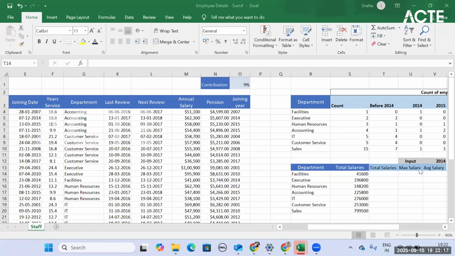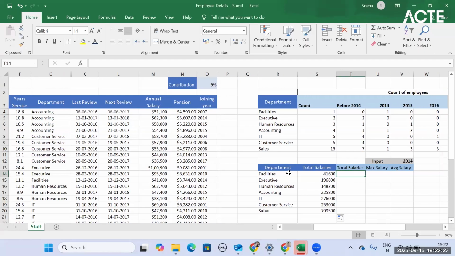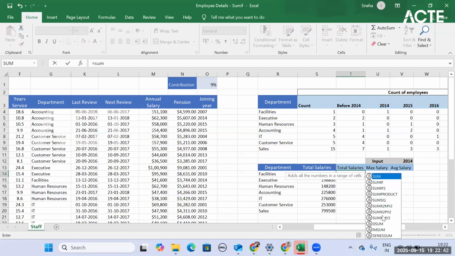Okay, ma'am. Now let's see, there are two criteria to remember. One is if the employee is working in the department facilities, and the year of joining is 2014, only when he is in 2014. Because there are two criteria, I'm using SUMIFS.